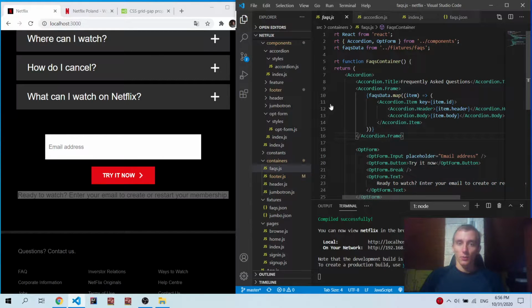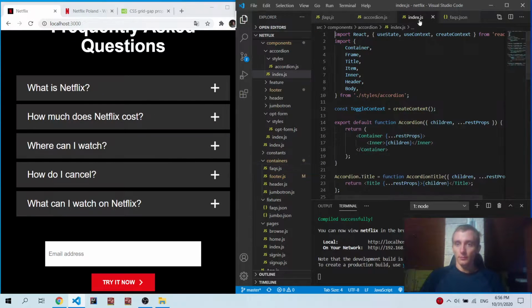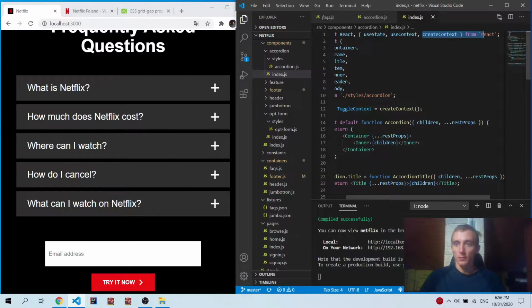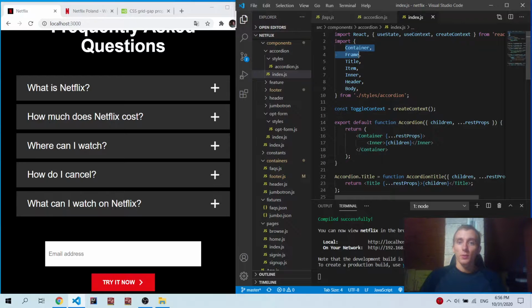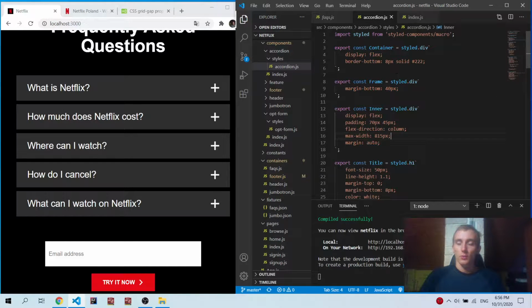Now let's focus on this accordion. So this accordion has index, obviously, as every single component, and we're gonna do some logic in here, because we have use state, use context, and create context from React. We are importing container, frame, title, item, inner, header, and body from styles accordion. So in this accordion, we have the container, which is div. Then we have ticks, and then semicolon. Display is flex of this.